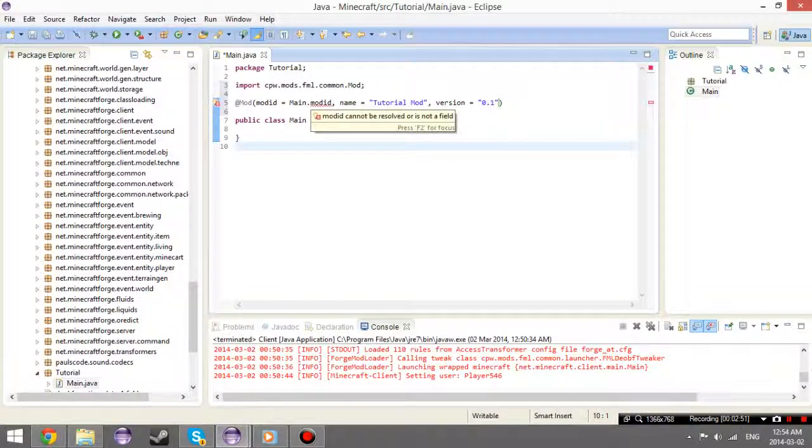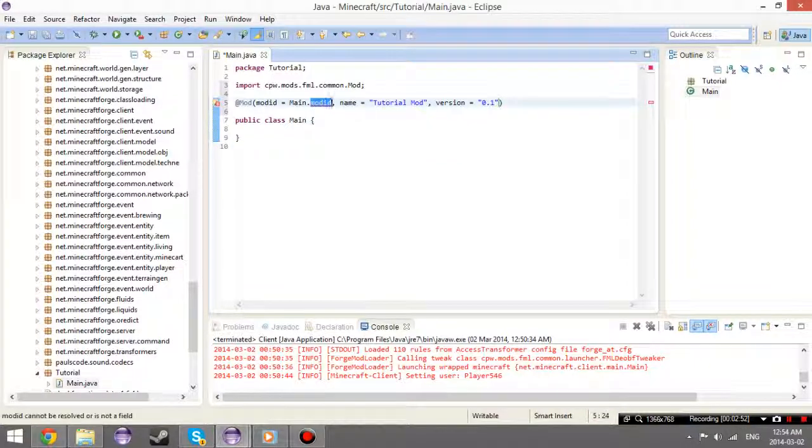Over here, you see we get an error underneath mod ID. Let me show you how to fix that quickly. So underneath, type in @NetworkMod. Keep in mind that Network has a capital, and Mod has a capital. Now here's the fun part, trying to type this out in one line.